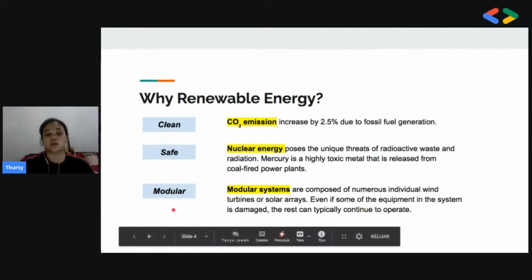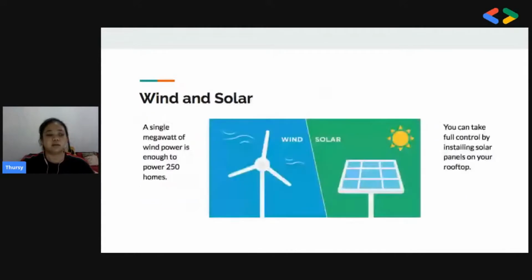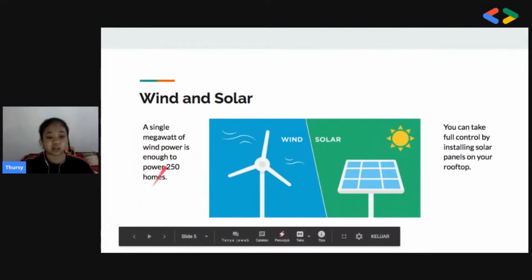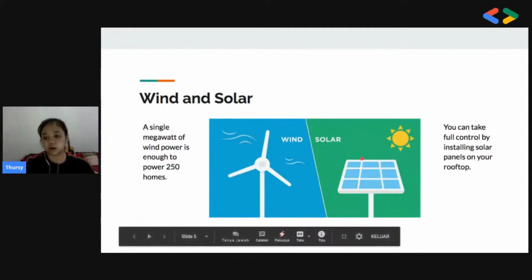It's also modular. You can put a solar panel on top of your rooftop and it will work. There are two very popular options in renewable energy: wind and solar. One wind turbine is able to power 250 homes, and normally generates around 4 megawatts or 6 megawatts. So one wind turbine is able to power around 1,000 to 1,500 houses. For solar, it's very easy to install. That's why it has become an option.